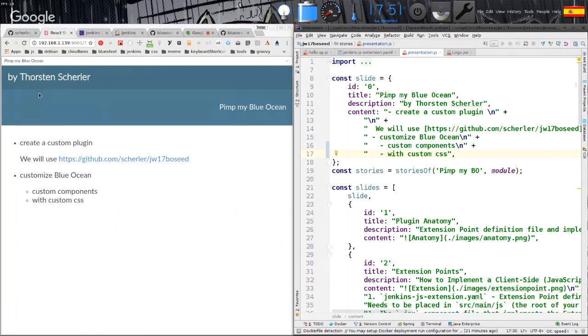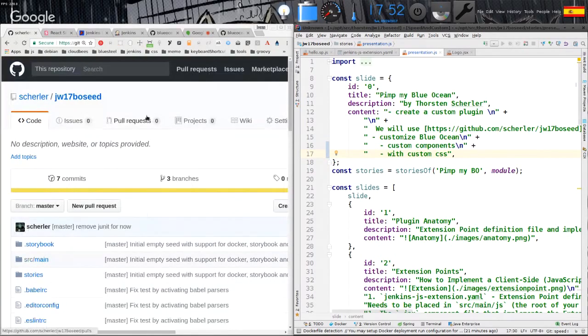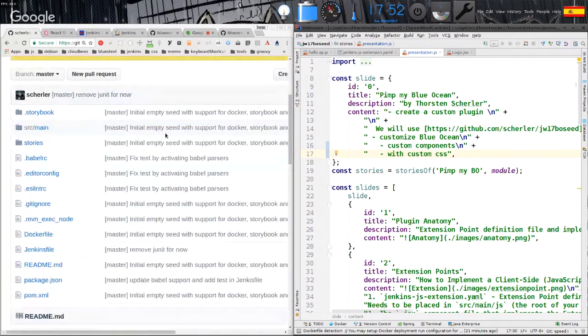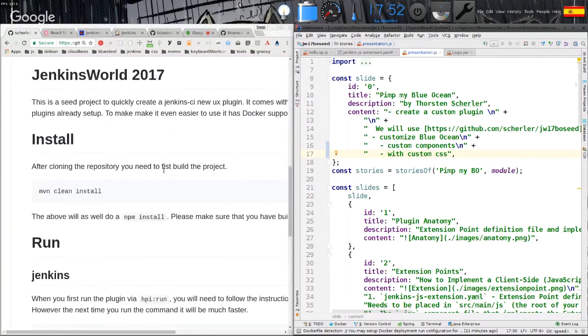So you can go to my repository in GitHub. I created JV17BO. So with that, you're getting a basic setup of a Jenkins plugin, completely functional against the current version of Blue Ocean. Further, I added a Docker file if you do not want to run the example npm and stuff like that on your normal box. You can do that via Docker. And for community and for testing reasons, we of course added a Jenkinsfile. So you have here the README, how you can do that.